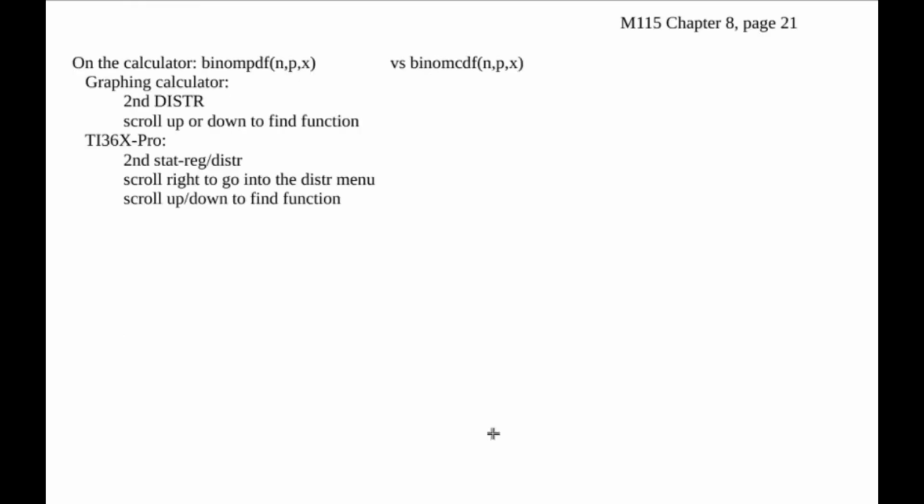Now, I have that explained a little bit here. On the graphing calculator, you'll hit second distribution, scroll up or down to find the function. On the TI-36X Pro, I don't have an emulator to show you guys what it will look like. I'll try to find a video and put that so you can watch somebody using this, but it seems like people are always using different methods for calculating the binomial on the TI-36X Pro.